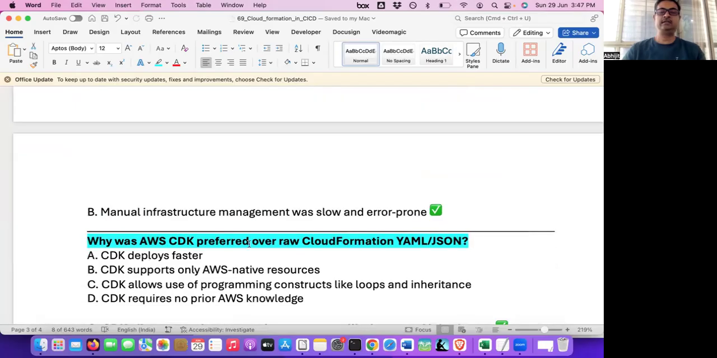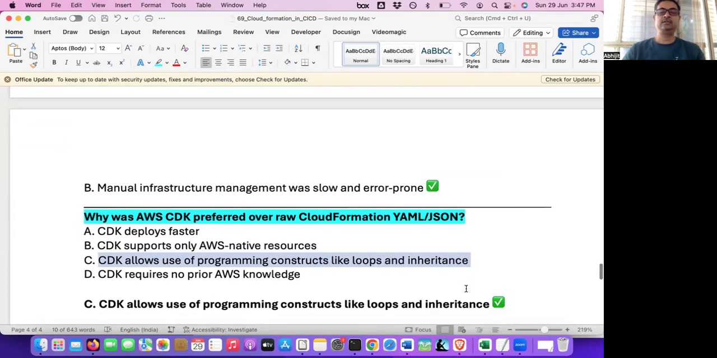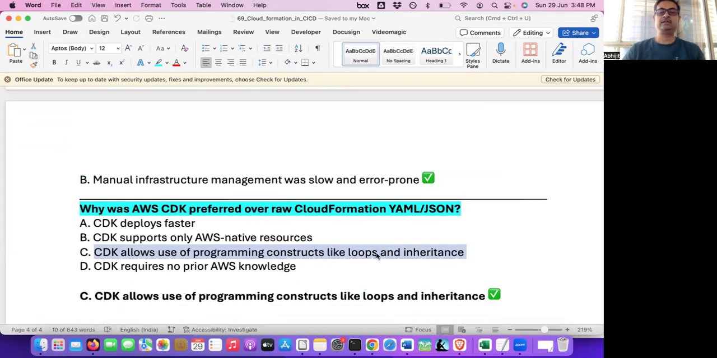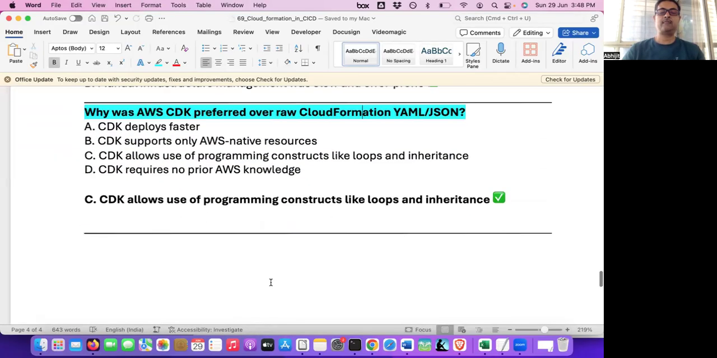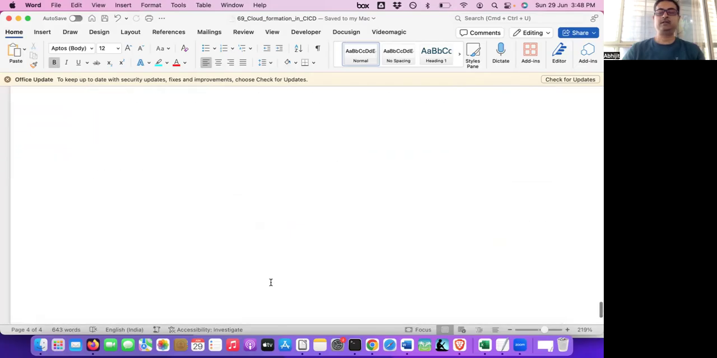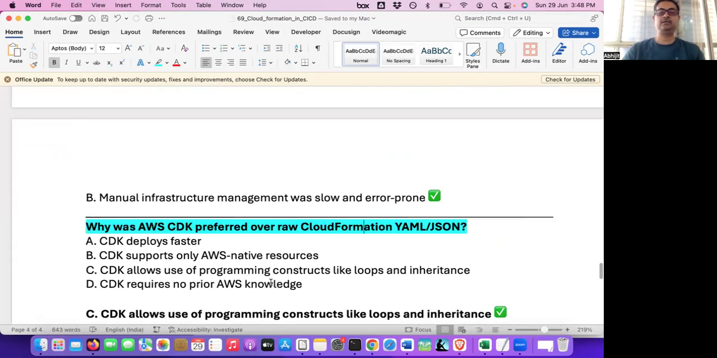Why was AWS CDK preferred over raw CloudFormation? CDK is developer first; it allows use of programming constructs like loops and inheritance. So that's why we preferred AWS CDK over CloudFormation. But it all depends on your project. A lot of projects are using CloudFormation also.